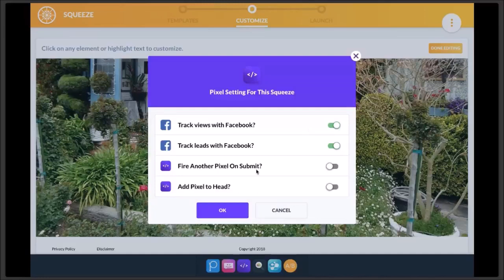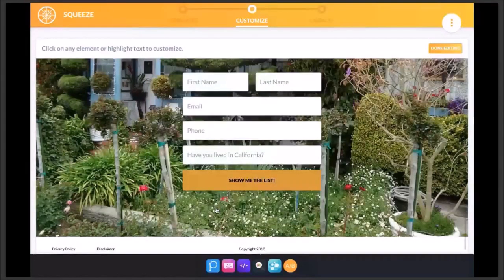These other ones here are in the event that you folks do have another type of pixel tracking software installed on your site. 99.8% of the time, none of you do. That's totally fine. It's just for those special instances, we do give you the option to do so if maybe you have a marketer who's helping you out or something like that. But the two big ones, the two important ones are going to be the tracking leads with Facebook and the views.